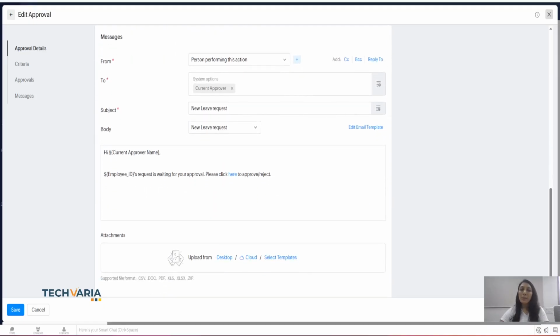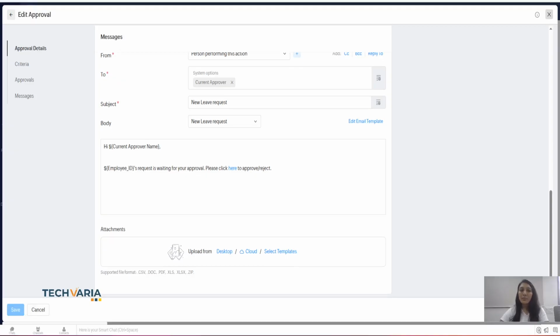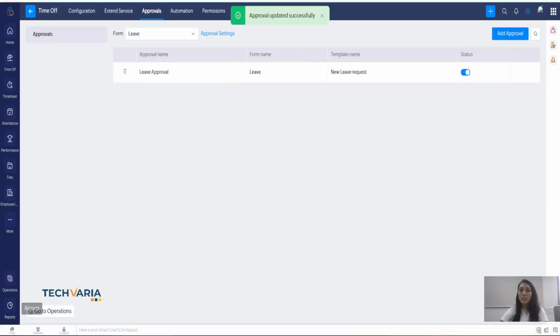From here, this is a message section. We have a system-configured message section for how it will be sent to all the approvers of the leave applications. So here you can change your email template if you want to add or remove any particular process, or you want to draft any customized email for the leave application, you can define it from here, and by simply saving, this will be your leave approval flow.